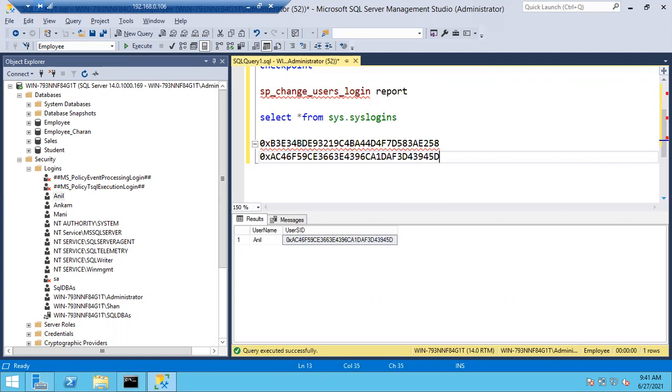I deleted the Anil login. Imagine I just gave 1212, 1213 like that just for better understanding. But this is how SIDs look. 1212 and 1213 are just examples. I can't give a big number, right? You are going to get confused. So that's why I just gave 1212 and 1213.